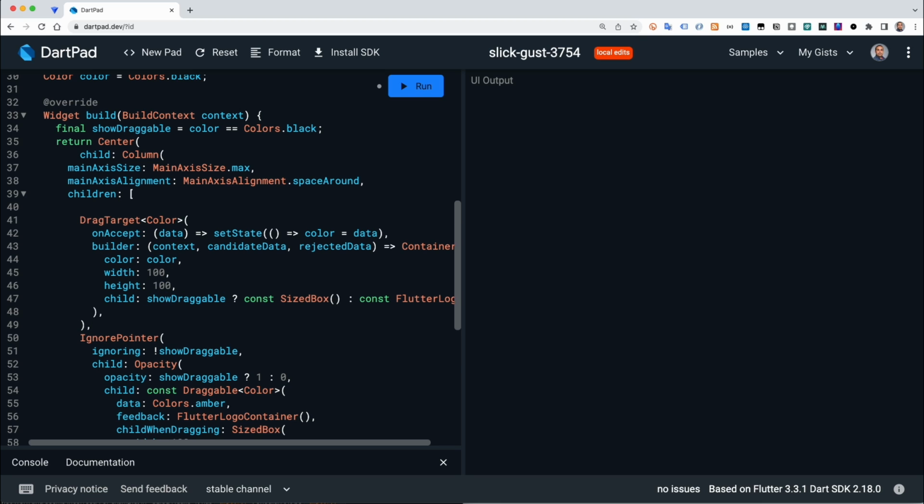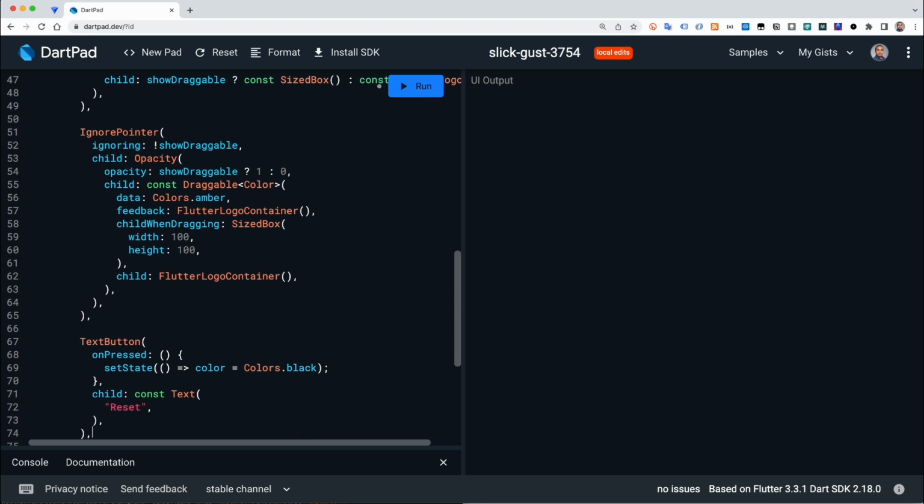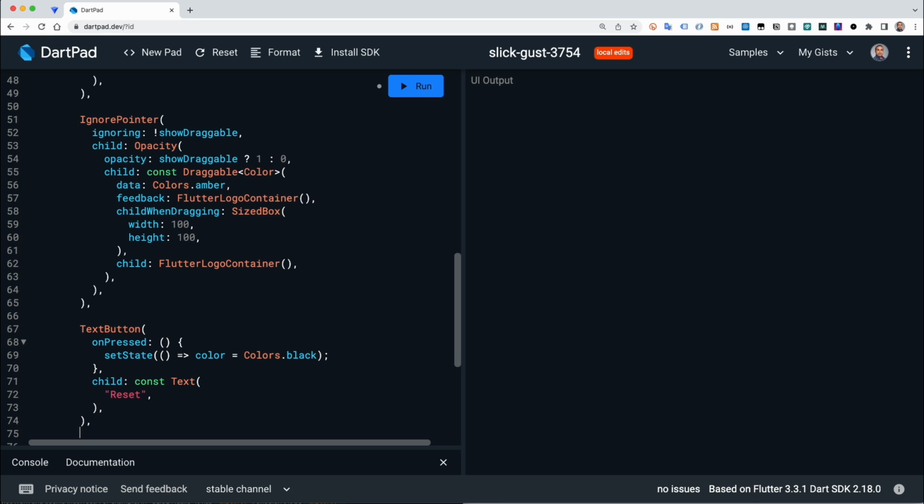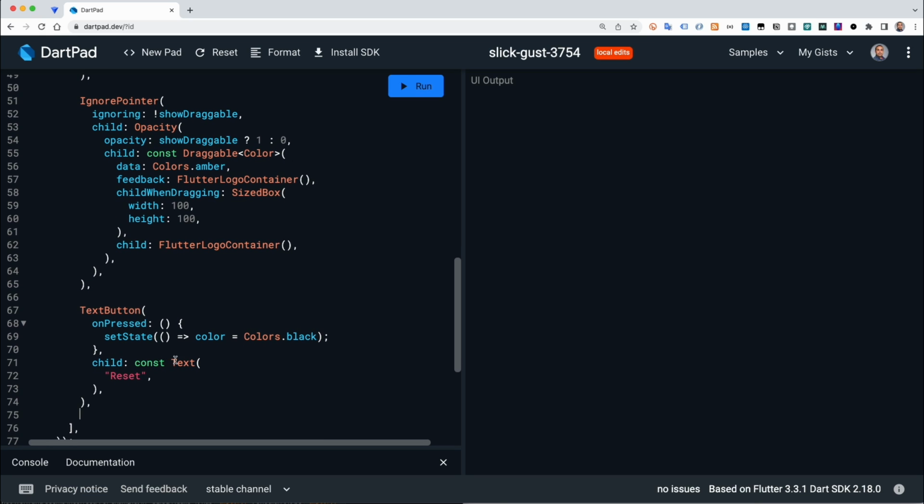The drag target will get the color from the draggable and use it to build a container. I will use the Boolean variable to display the Flutter logo as a child of that container. I will use a text button to reset the dragging by setting the color variable back to black.